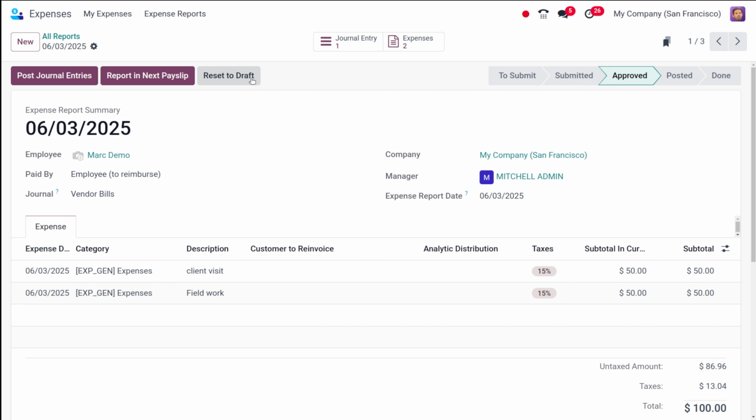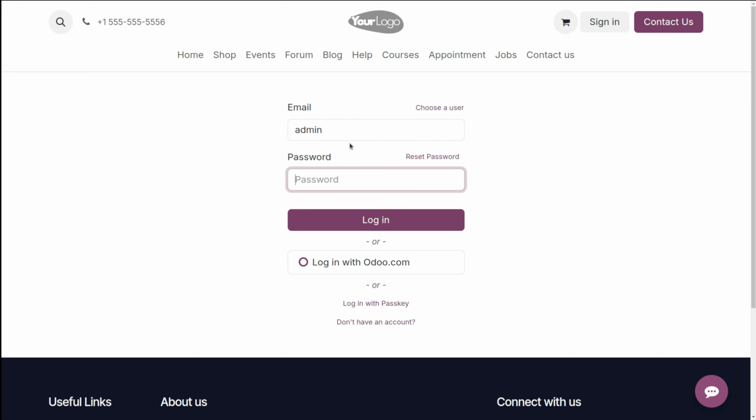Next, you can put it back to draft, or you can post the journal entries and report it in next payslip. So that's how it looks like in two different perspectives. That's the only point I'm proving over here. Let's go back and log in as Michelle Admin again. Can continue the things which we've been doing there.